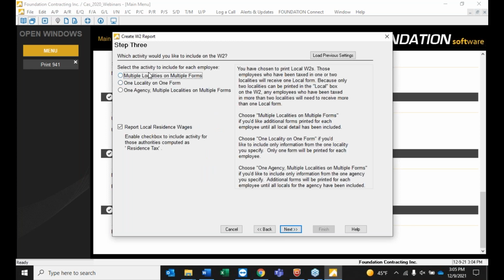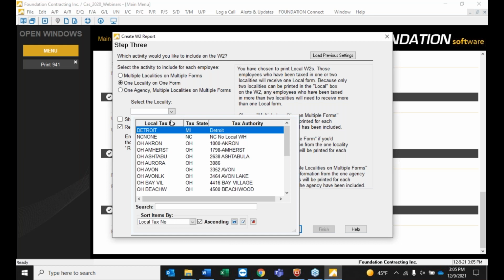Now it gets way more complicated on this screen. So multiple localities, multiple forms means 2 cities per W-2 for the same person. They have 10 cities, they need 5 W-2s. And then for all of these options, you have the option of reporting local residents' wages if that's something you need to do. 1 locality, 1 form means you're going to just print one city at a time. So if you had work in all of these cities, you'd be doing this 20 times to produce all your different localities.